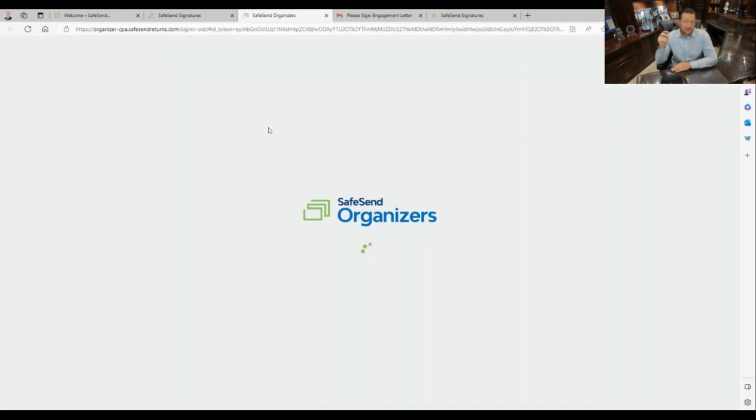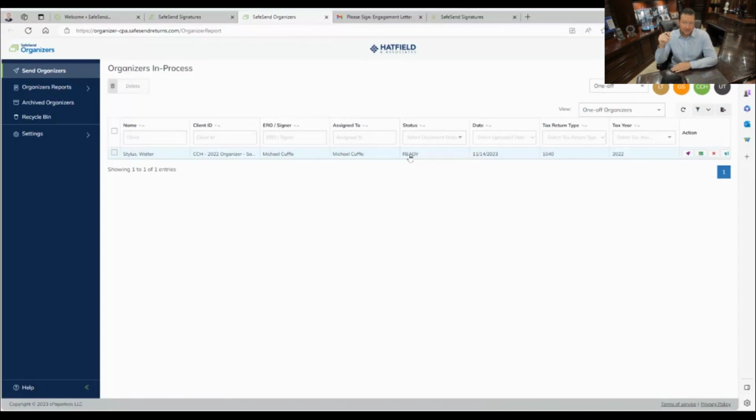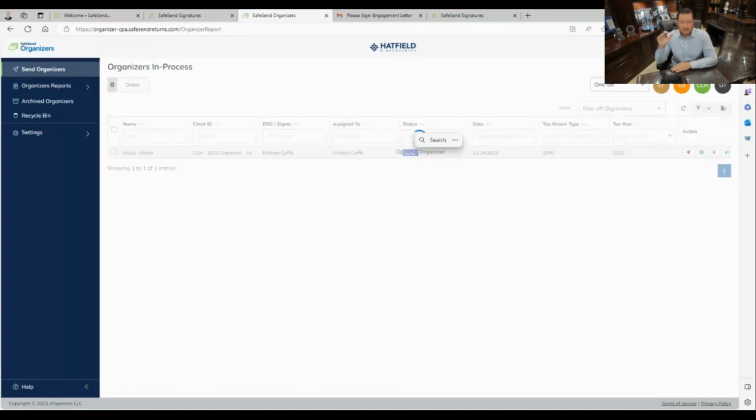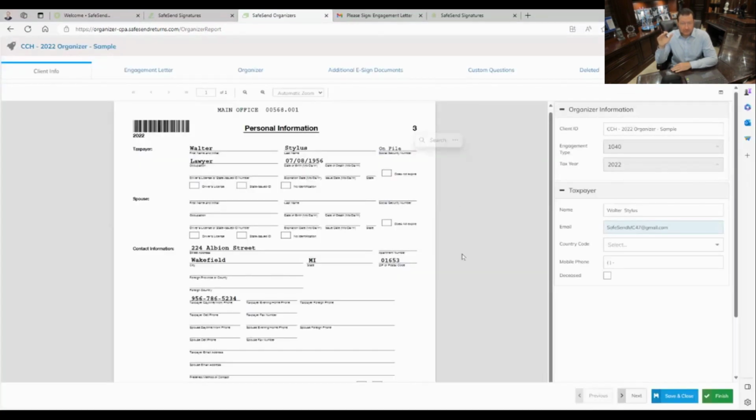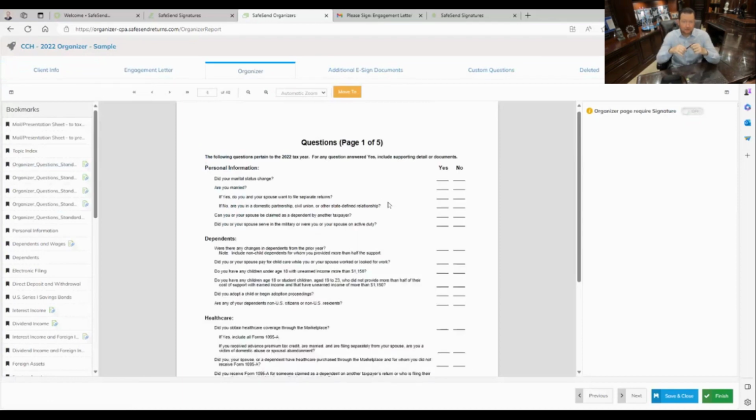All right, so next Mike's going to go in here and he's going to show us the organizer process. So this is the same organizer that comes out of your tax software system, right? So you just take that organizer and it just gets uploaded to SafeSend, and then we automatically turn it into a fillable PDF. So no interaction from your side other than to just upload the organizer or a batch of organizers, and we'll just automatically turn them into fillable forms.